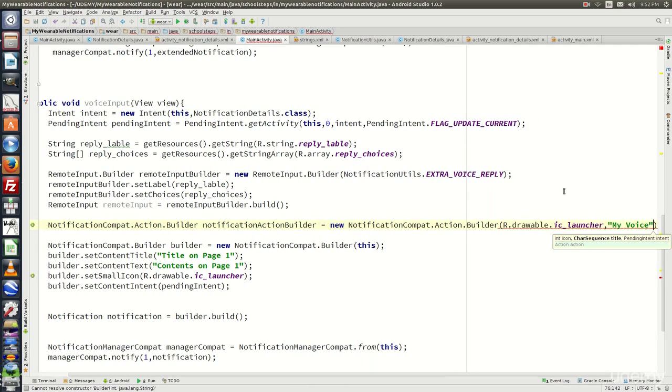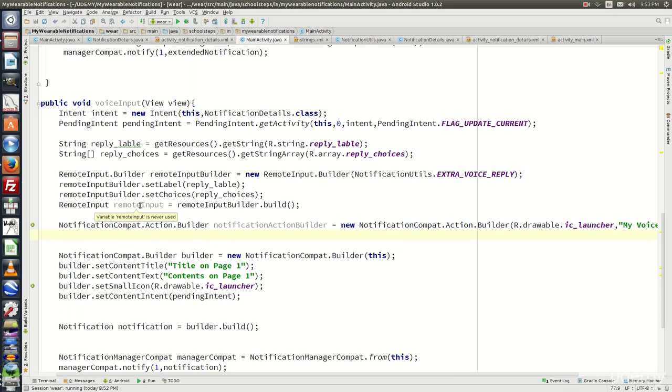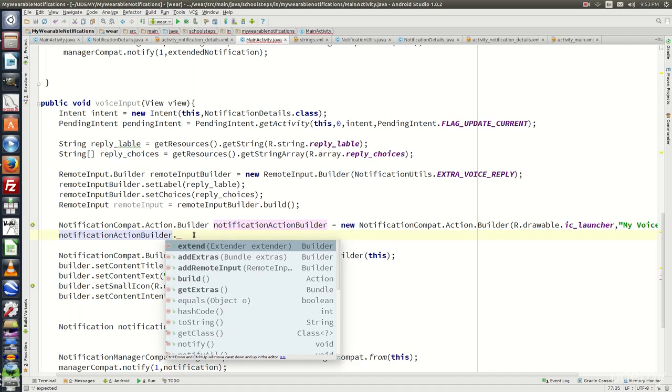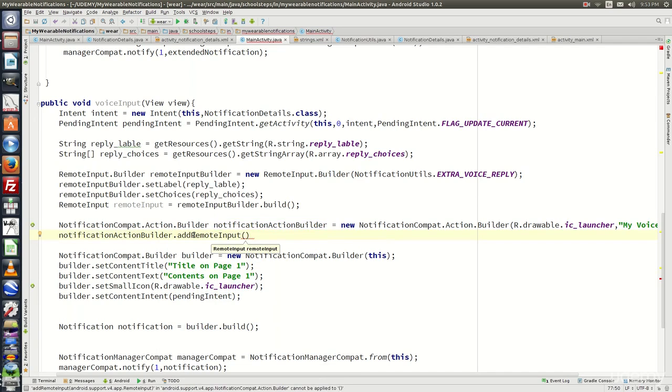And the third parameter is the pending intent. We already have created one pending intent. So let's say pending intent. Now we need to attach this remote input with the notification action builder. So we need to say notification action builder dot add remote input, and we need to pass remote input here.